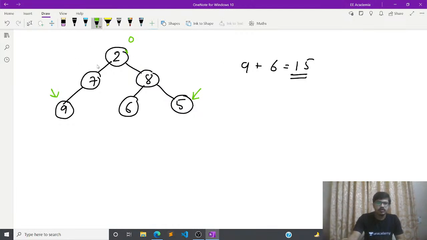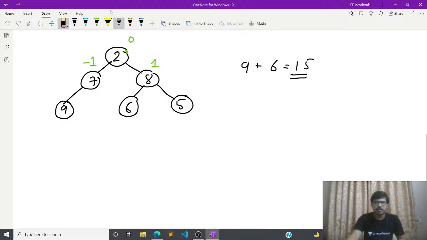Whenever we call the algorithm recursively on this left child and this right child, since this is a left child, we will pass the value -1, and since this is a right child, we'll pass the value 1 here. This is the only way we'll be able to know whether the current node is a left child or a right child.